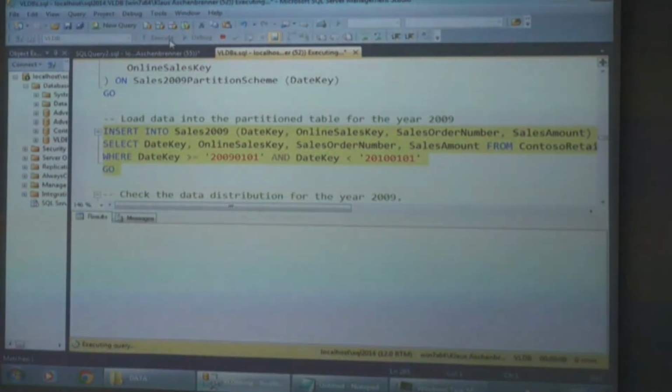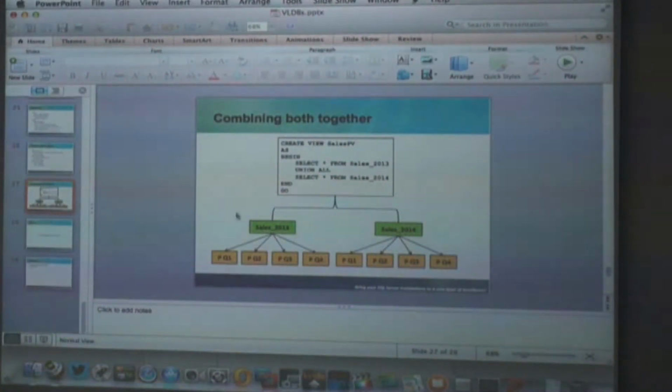So what we have done now, we have 3 individual tables. Every table has 4 partitions, means in sum we have now 12 partitions. And in the next step, we are creating on top of those individual tables a partitioned view.